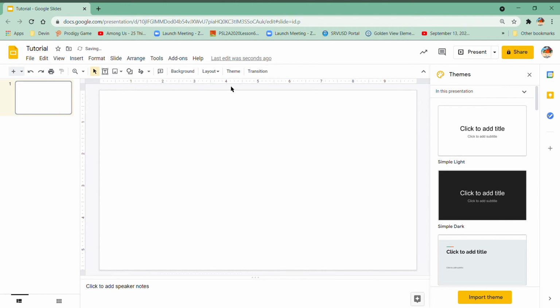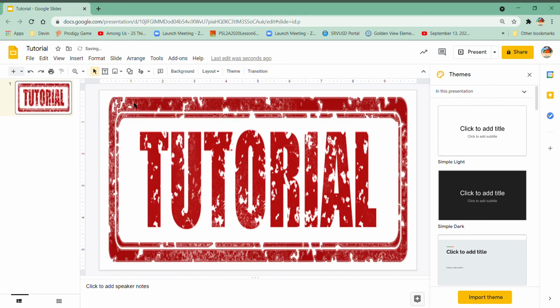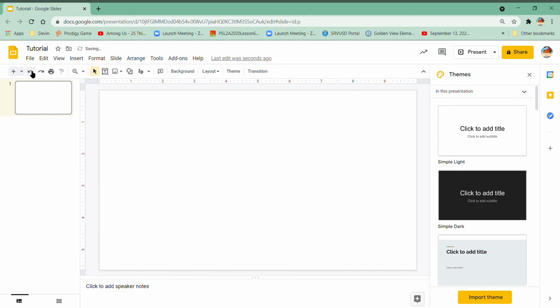Now we can undo that by pressing Ctrl Z. And to redo that is Ctrl Y. Or you can just press on these two things. When you hover over it, it'll show what you need to do.